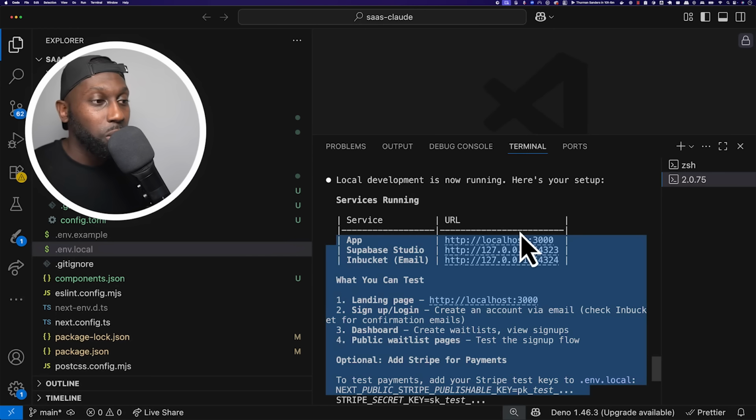And voila, you can see that we do have in here the app, which is running on localhost 3000, the Supabase Studio, as well as the inbucket. So this is where we can see the emails for confirming the sign up. So you can see that it's telling us to go to localhost and then port 3000.